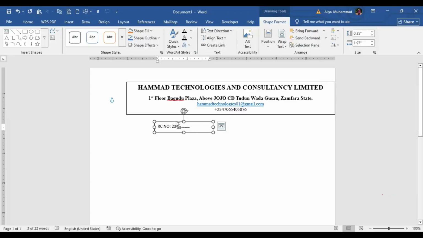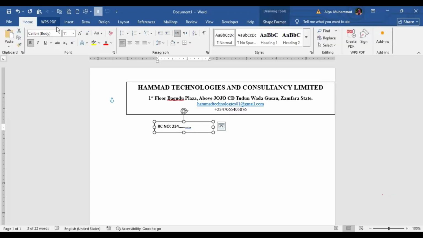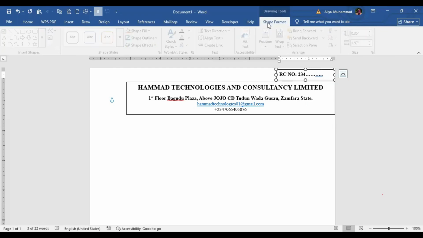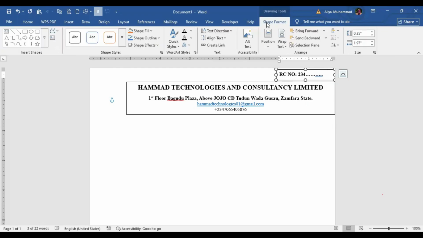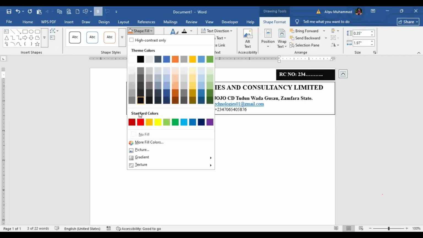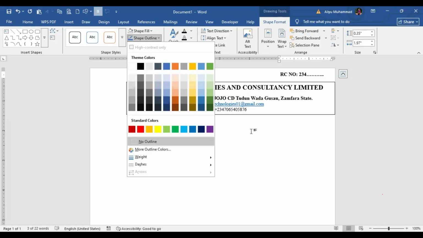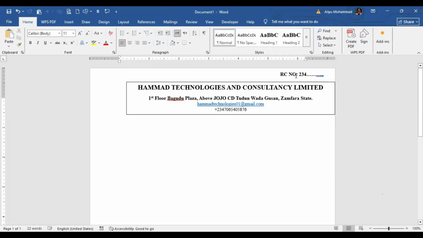So from here, we can customize it, Control B. Then we'll change the font style to Times New Roman. Then we'll bold it, then we'll increase it, let's say to 12. So you see, now this is the RC number. You can bring the RC number here at the top. Then you have to remove the shape outline by clicking on shape format, then shape fill, no fill. Then shape outline, you click on no outline. So you see, now this is our RC number.